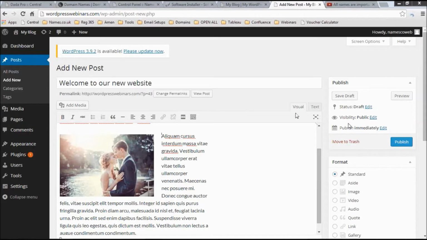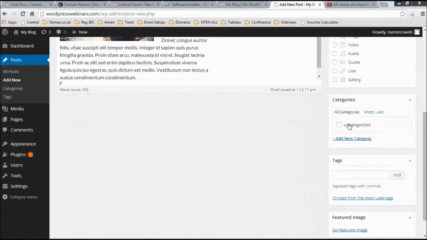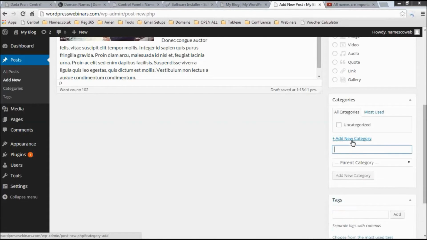There's a couple of additional elements to posts that you don't have with Pages. And if you scroll down on the right-hand side here, we've got categories and tags. It's a good idea to add categories and tags to your posts. Try and be as descriptive when categorizing them as you can. And it helps with users who are navigating the site to find the content that they want, and it also helps with search engine optimization as well.